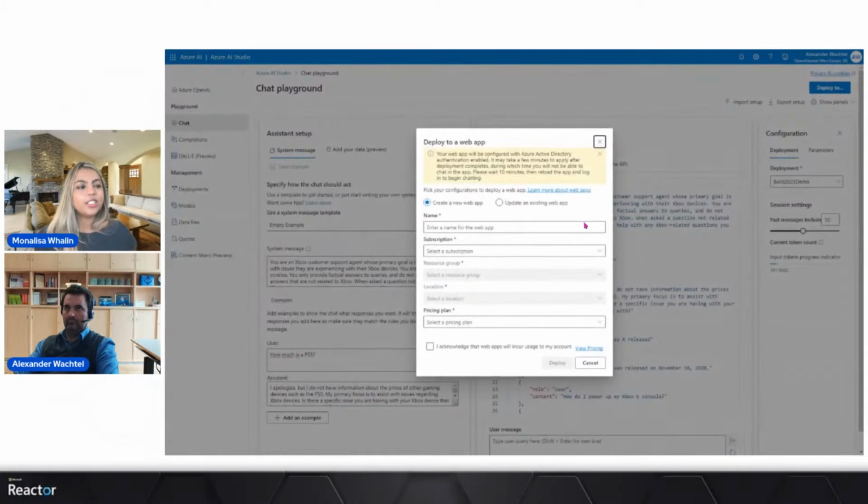We had a very interesting couple of launches at Build this year, one of which was deploy to a web app. What I showed you in the last screen was an experience where you have the user message experience, you make your settings, and you iterate on it to see what the right prompts and the right settings are for you.